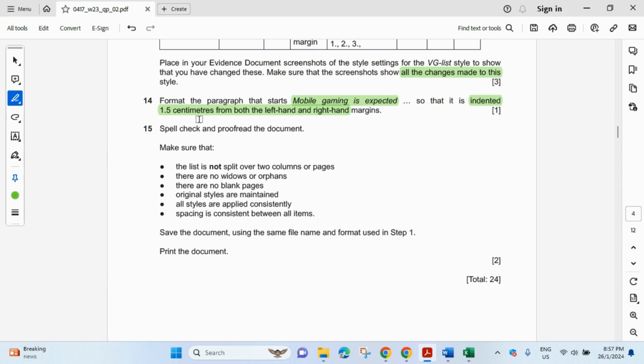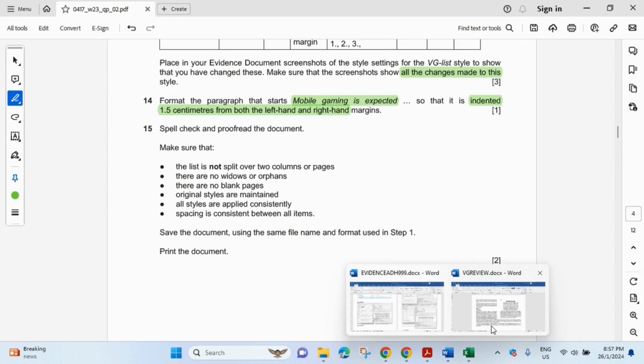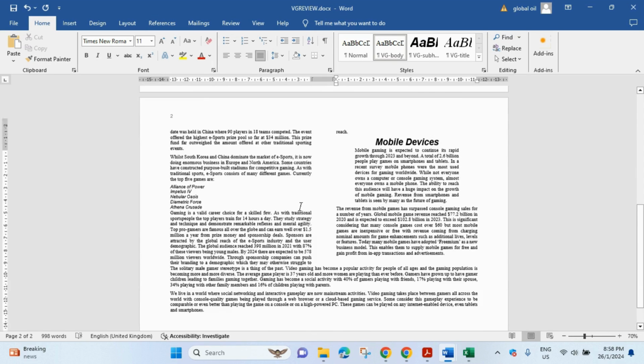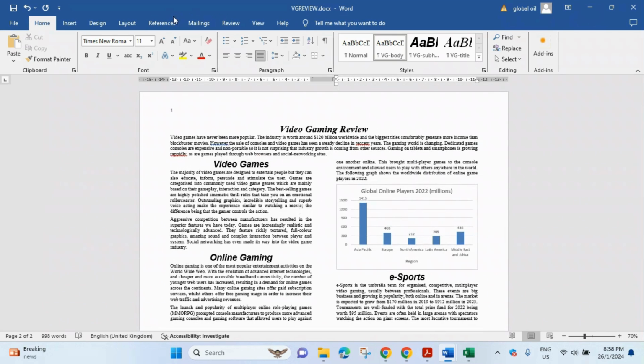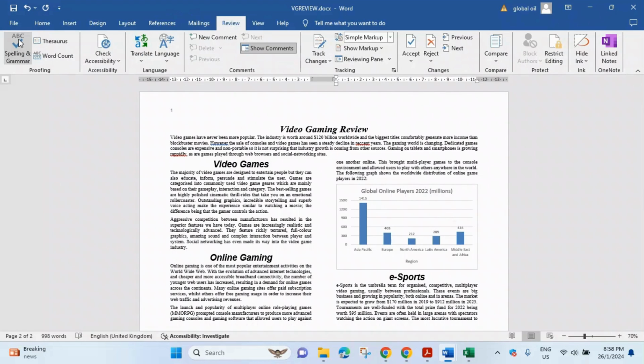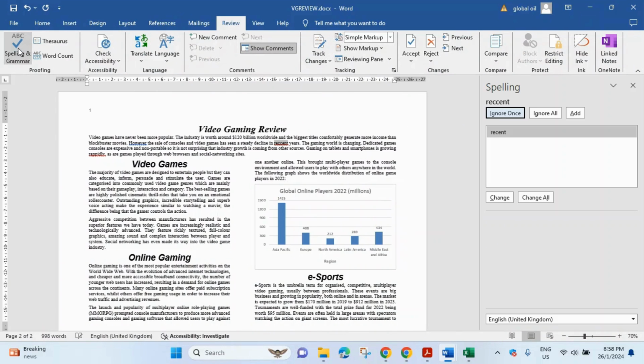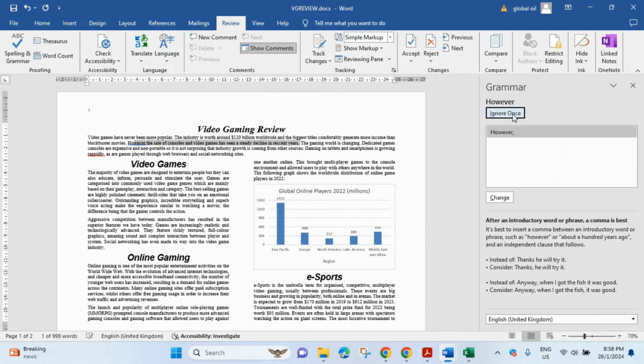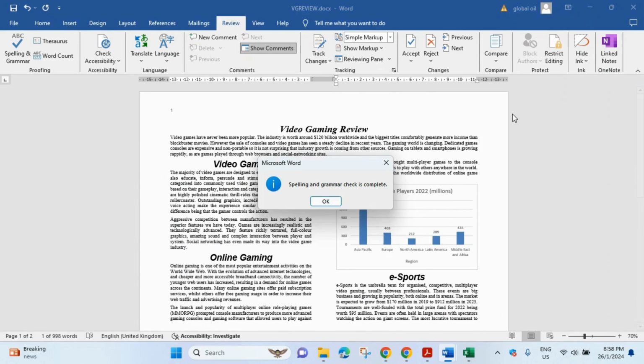Alright, the final step, spell check and proofread the document. Make sure there are no lists that are split over the two columns, no widows or orphans, no blank pages. Original styles are maintained. All styles are applied consistently. Spacing is consistent, and we're going to make sure of that. Yep, everything seems fine. So we're going to go to review and press on this icon for the spell check and just change whatever is necessary. Alright, our spelling and grammar check is complete.